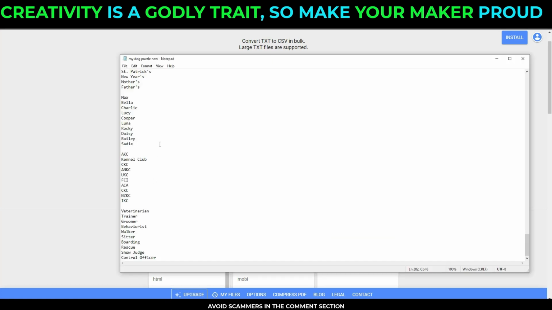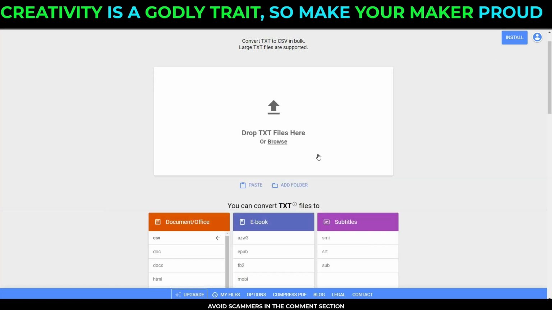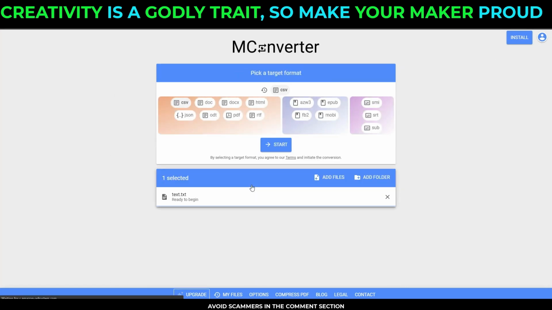So I still have my text here. I'm going to do Ctrl A to copy. For mobile phone device users, you can just press and hold your screen and drag to highlight everything, then copy it all. Once you've done that, come back here and click on this button that says paste. Once you click on paste, it's going to take you to the next page. All you have to do is click on start.